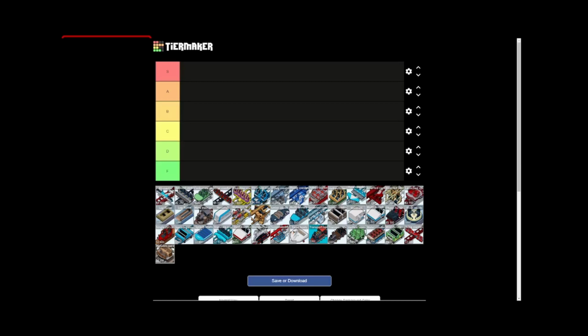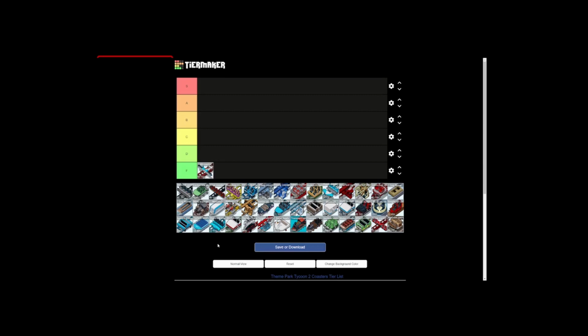Guys, welcome to another Tier Maker tier list. We're rating the Theme Park Tycoon 2 rides because there are quite a lot which are bad and a lot which are good. So let's start off with the 4D coaster. No one's ever going to use it. In my opinion, it is probably one of the worst in the game.